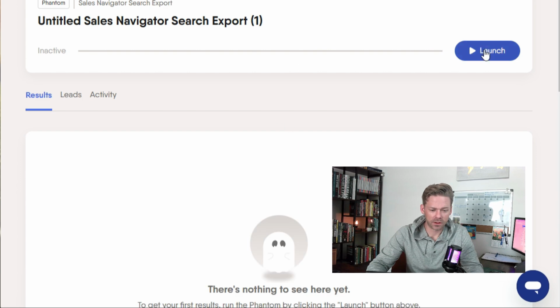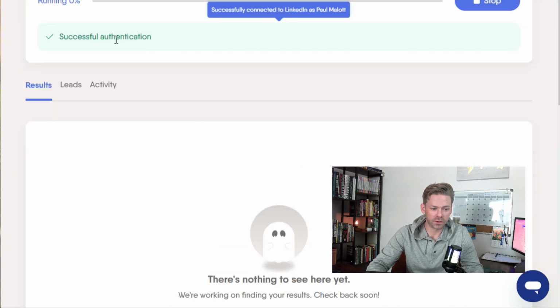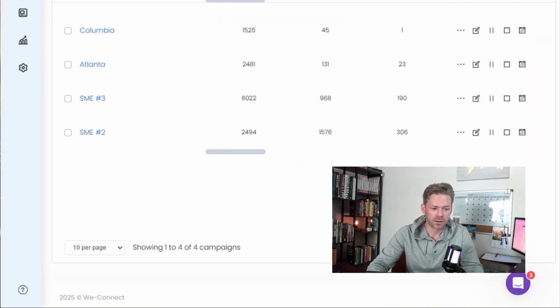And although we only have 111, and here we go. What it's going to do is extract all of the contact information, the relevant information from LinkedIn, from the profiles that we selected using the Sales Navigator search. And from there, while this runs, we're going to check out WeConnect.